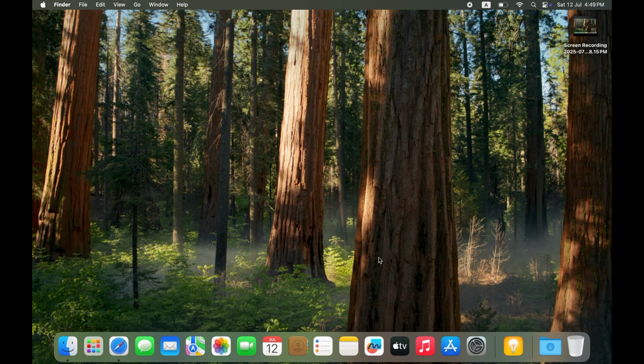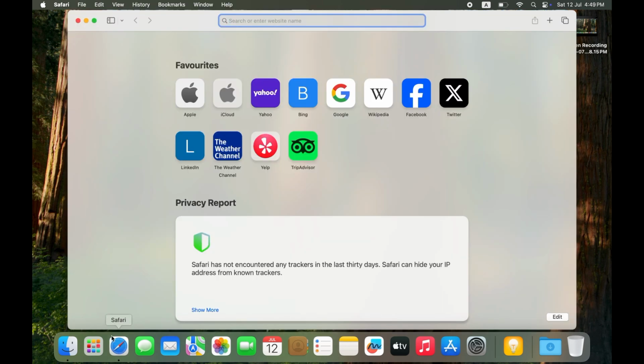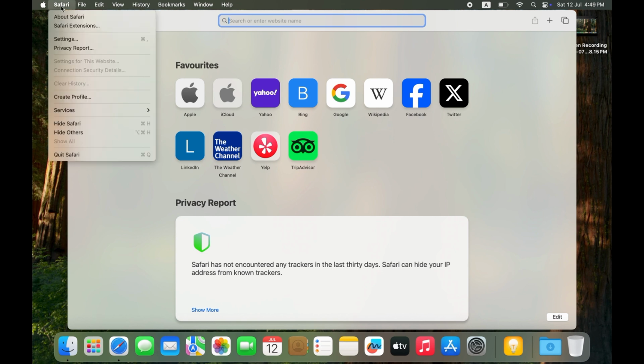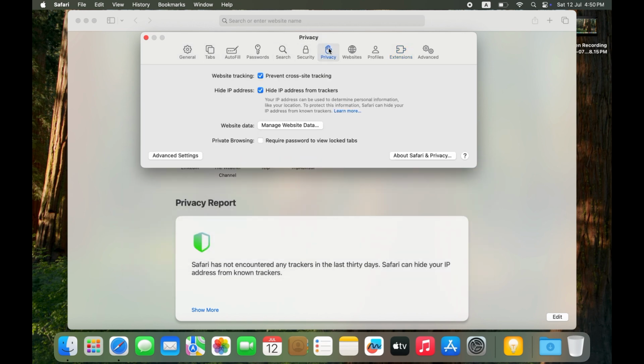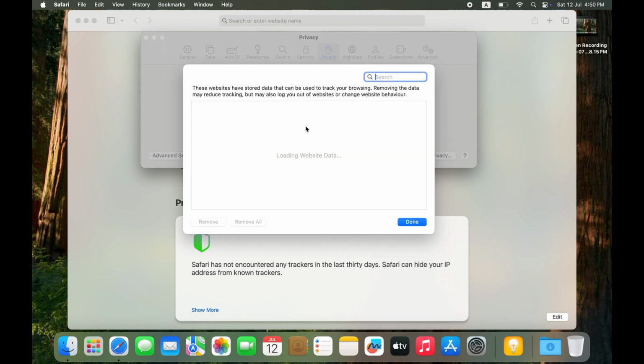Solution 2. Clear Safari website data. Old or corrupt website data can cause security warnings in Safari. To clear it, open Safari. Click Safari in the top menu. Then go to Settings in the drop-down menu. Then tap on Privacy. Click Manage Website Data. Then click Remove All and confirm. After that, try loading the website.